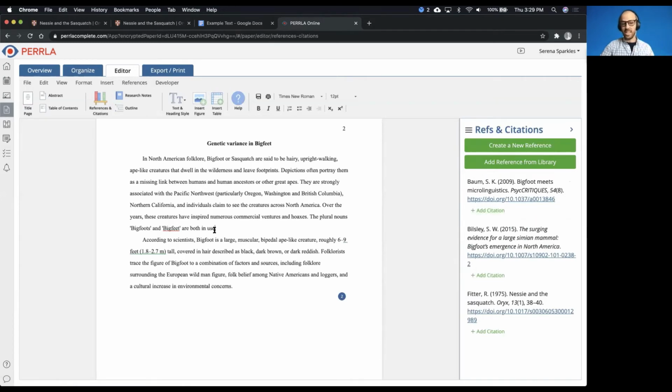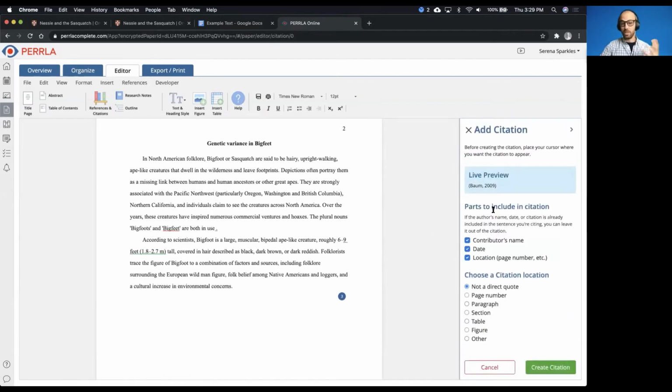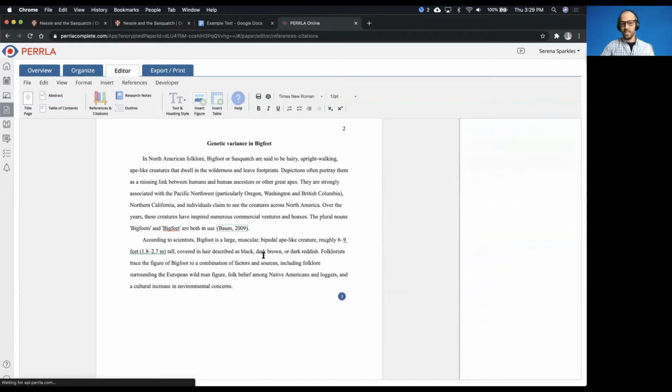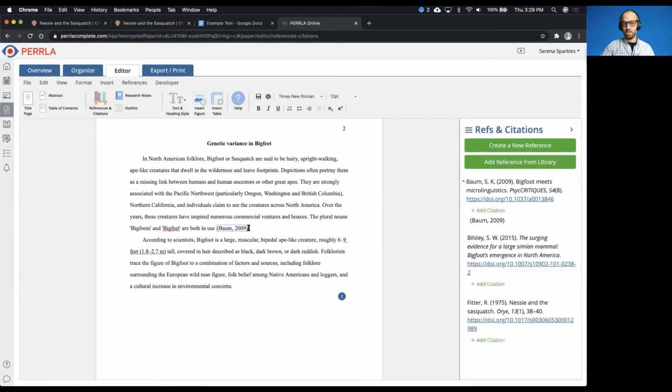Same goes for citations. When we create a citation, we're just going to place our cursor where we want it. We're going to enter in the citation's information and click Create. And PERRLA is going to create that citation perfectly for us.